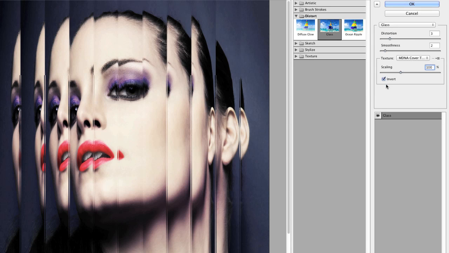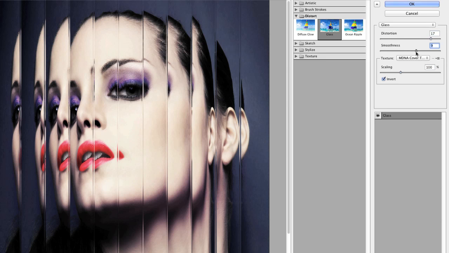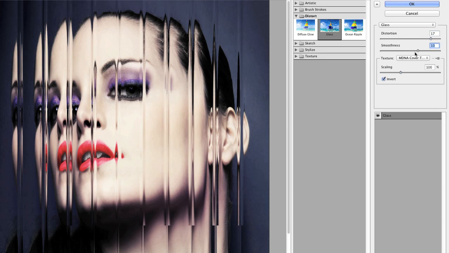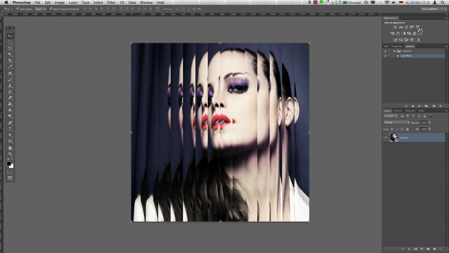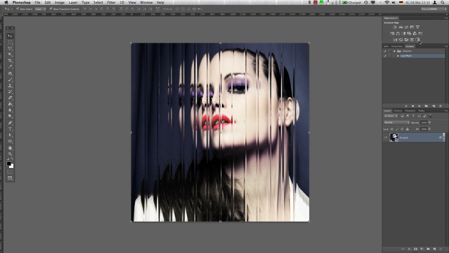Invert the texture and start playing with the parameters of distortion and smoothness. You probably will achieve the best results with a distortion between 15 and 20 and a smoothness between 10 and 15, but just play around and see what looks good to you. This looks good to me, and since we applied this filter on a smart object, we can adjust it anytime.